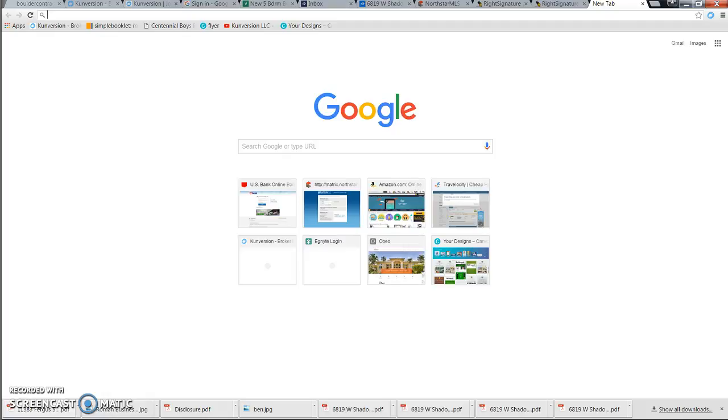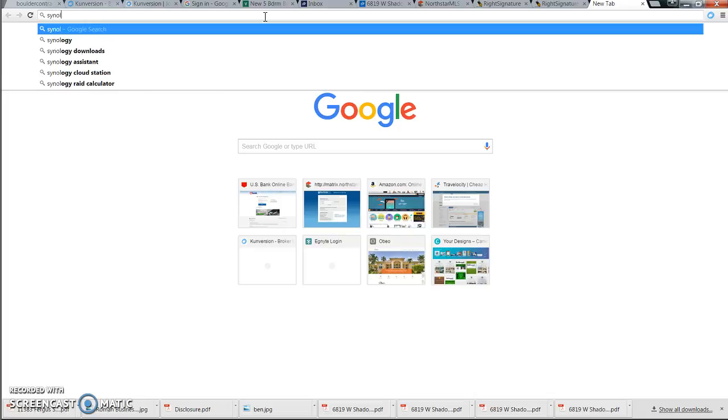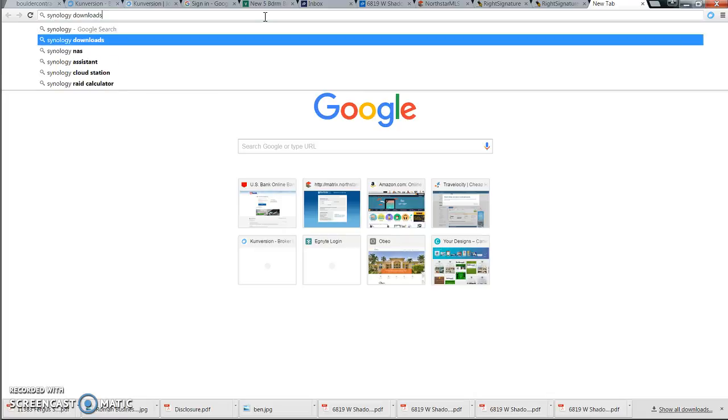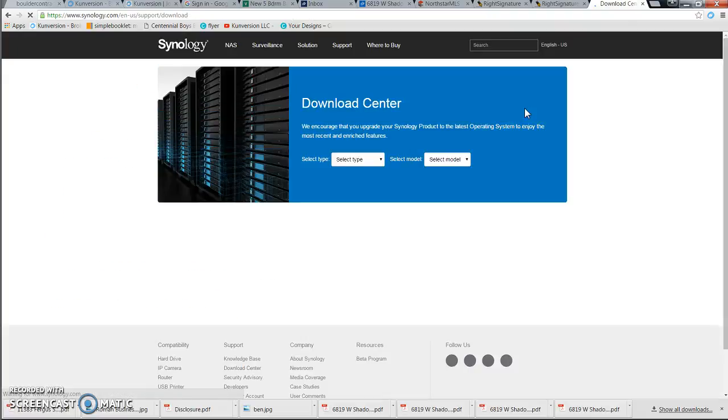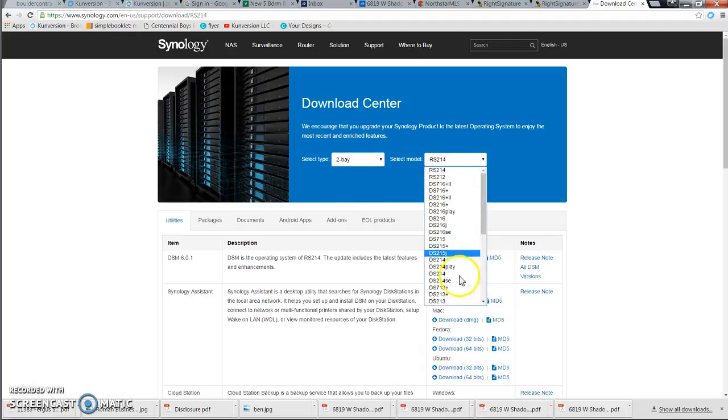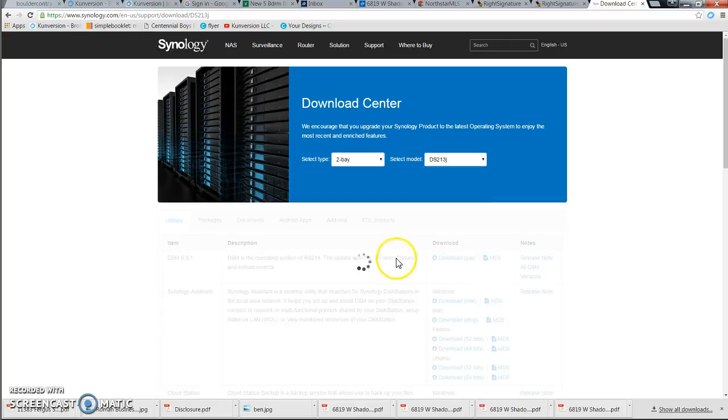Alright, I'm going to bring you through a quick tutorial on how to install the Dellwood Realty shared folders. The first thing you're going to do is just Google Synology Downloads, and you'll go to this download center. You're going to choose 2-bay, and you're going to look for a 212 or 213J.